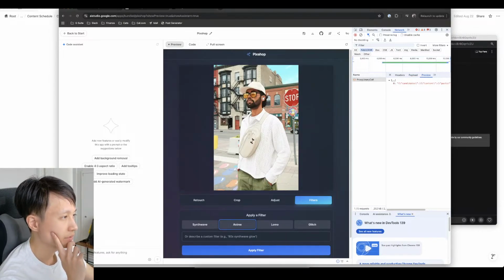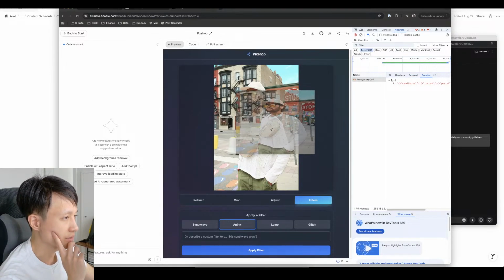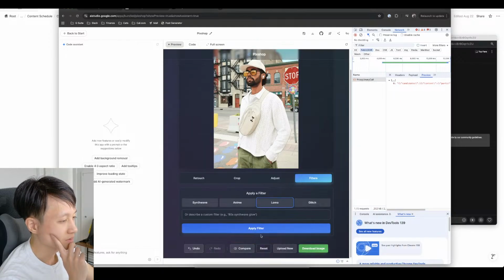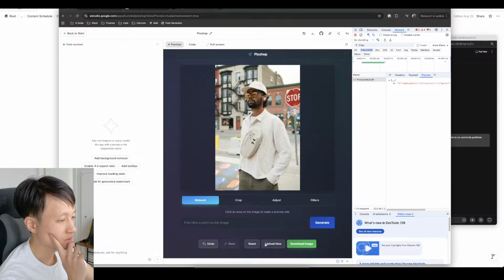Okay. So we got this. I think there's some weird artifacts in the back here. I just don't know what that is. But this part looks good. I don't know if this is anime. This looks like GTA 5 artwork. Lomo. Okay, let's see. Retouch, reset. What if I select this part right here? Oh. What is this?